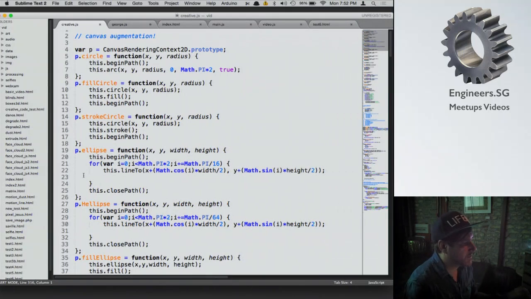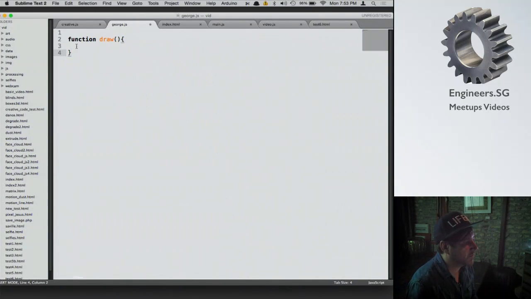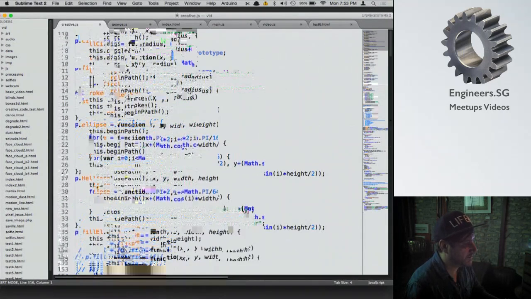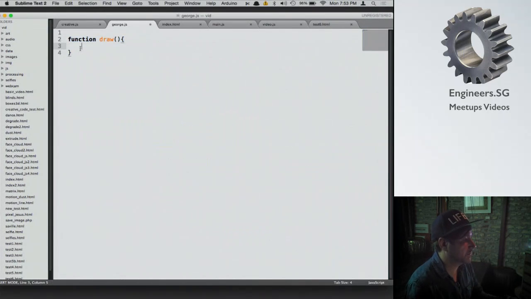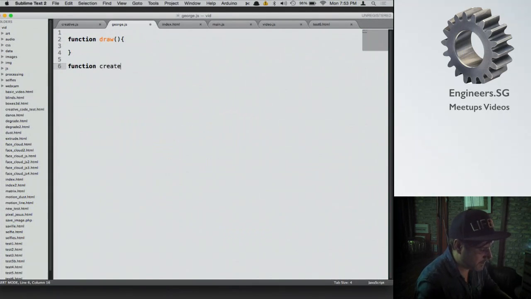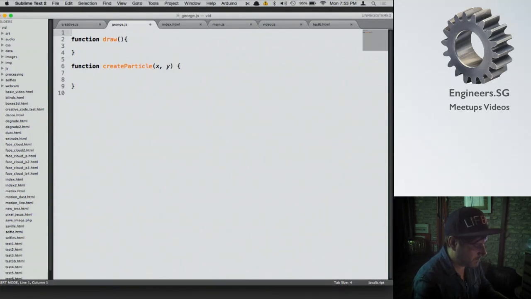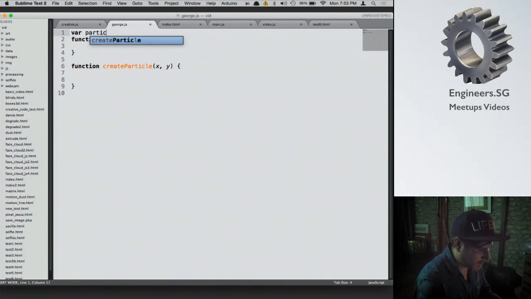Firstly, what I'm going to try and do is, I've got this function draw, which is basically get animation frame with a whole lot of fancy stuff on it. So first I'm going to try and make a particle system, create particle, and I'm going to pass it an x and a y position, and I'll create a particle system as an array.